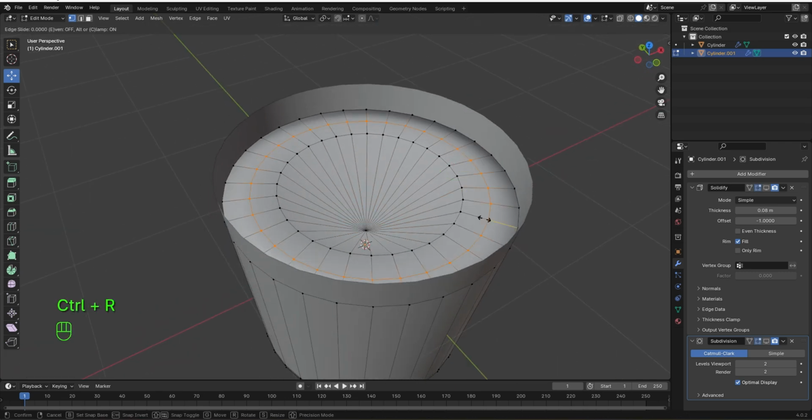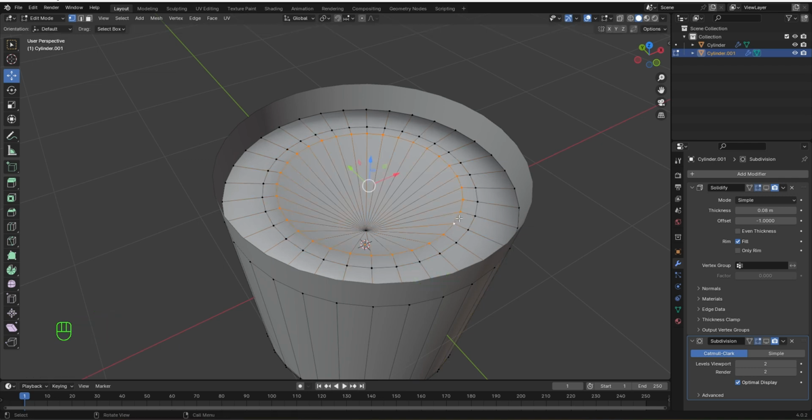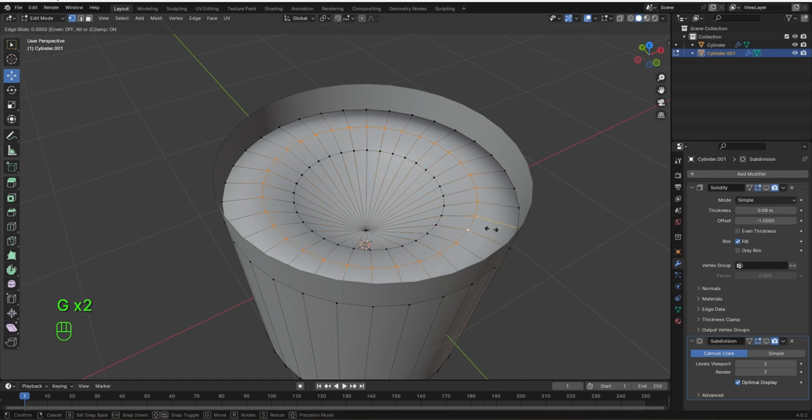Let's add another loop cut around there. Ctrl R to add another loop cut. And let's press Alt and click to select these vertices. Press G twice to bring this in. Then let's Alt select. Press Alt and left click to Alt select. And press G twice to bring this in.